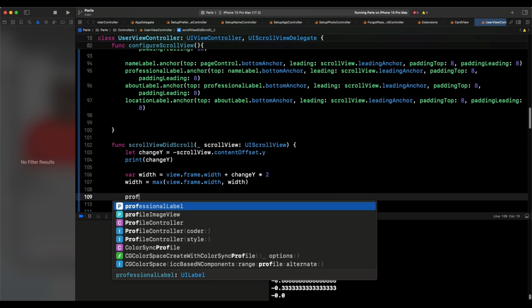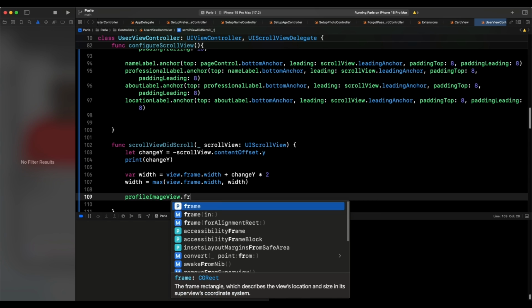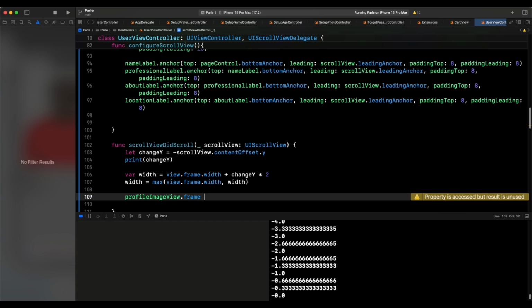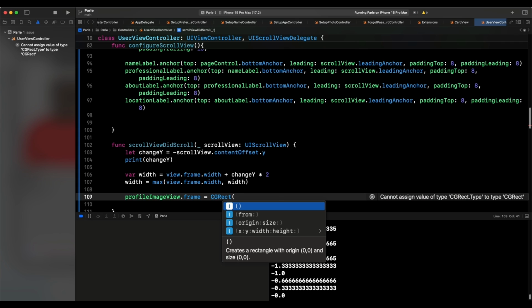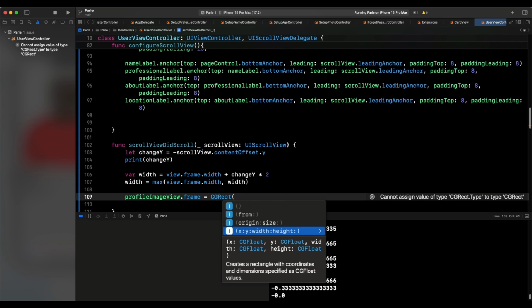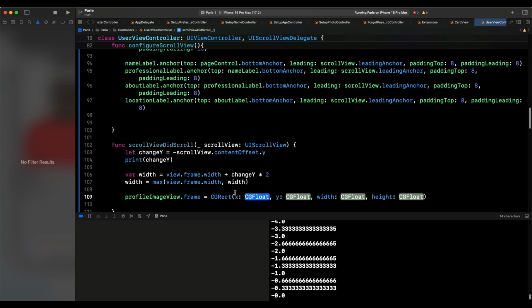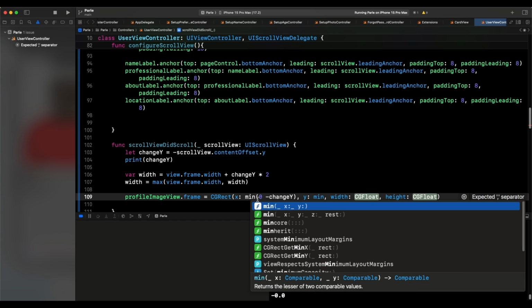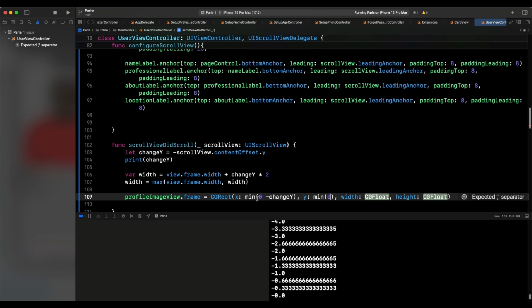So we come in and say profile image view, and it's going to have a frame, and the frame is going to be a rectangle. So we say CGRect, and X, Y, and width and size, right? So we get that. X is going to be the minimum of 0 or negative change Y, since it never goes negative. Y is going to be the same, minimum of 0 or negative change Y. Width is going to be, okay, no, let's add minimum of 0, negative.